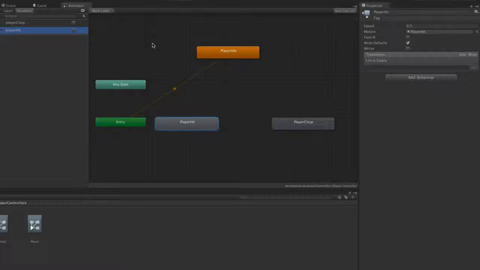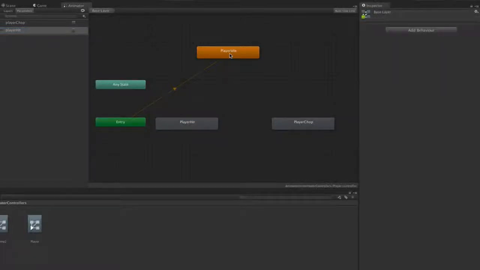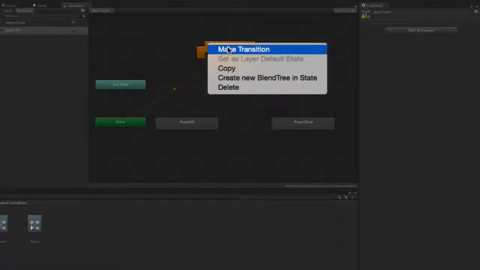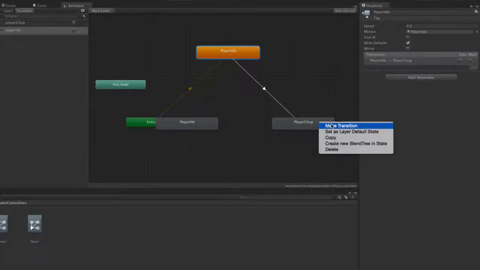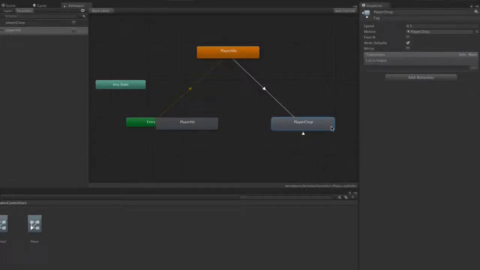Next, we want to create some transitions between our states. Let's right-click player idle, select make transition, and drag to our player chop state. We're then going to right-click on player chop and make a transition back from player chop to player idle. This means that player idle can transition to player chop, and player chop can then transition back to player idle. We'll click on the transition from player idle to player chop to make it visible in the inspector.